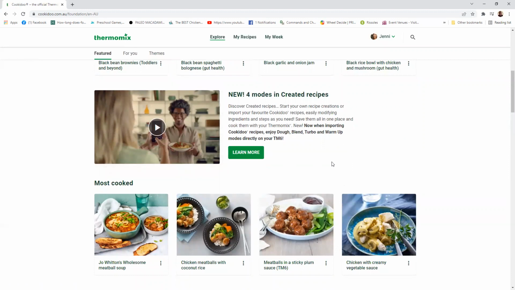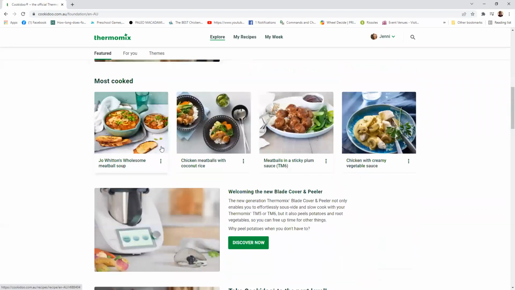When you have your Thermomix connected and you log into the internet, it will automatically search for updates on your TM6. So when we do have new modes, this is sometimes a great place to look to get instructions on how they actually work if you're not sure.